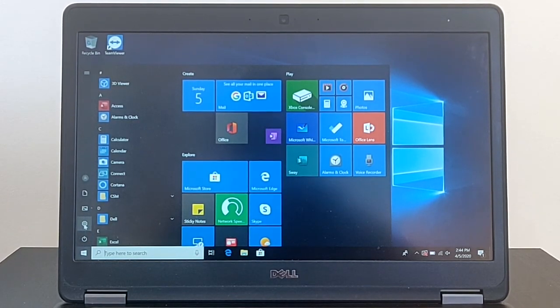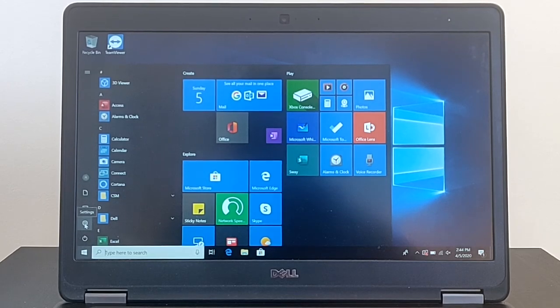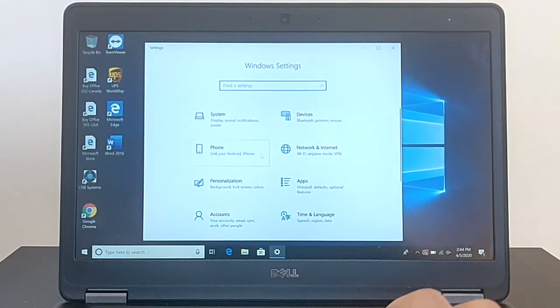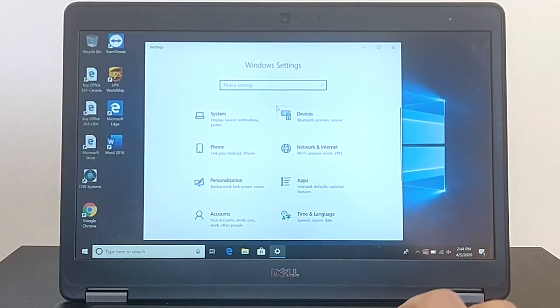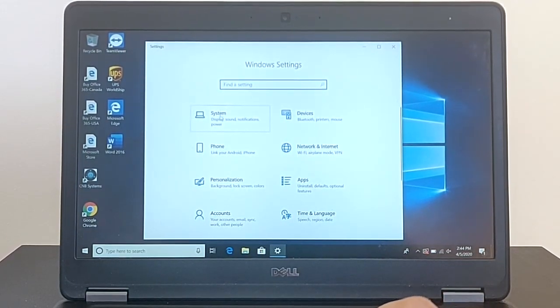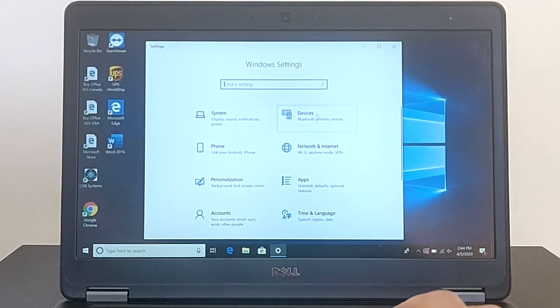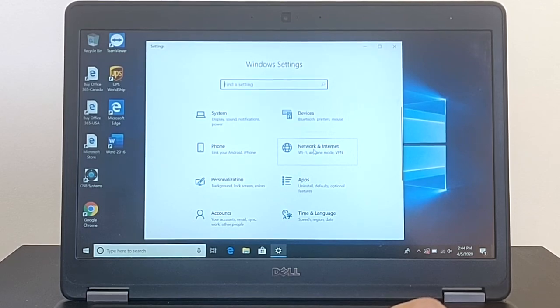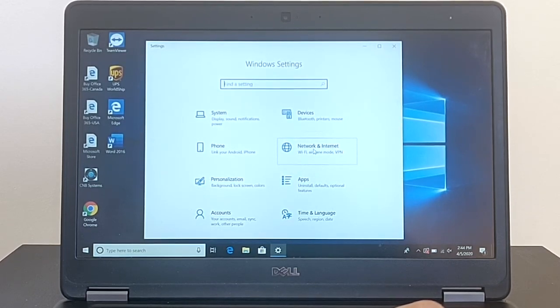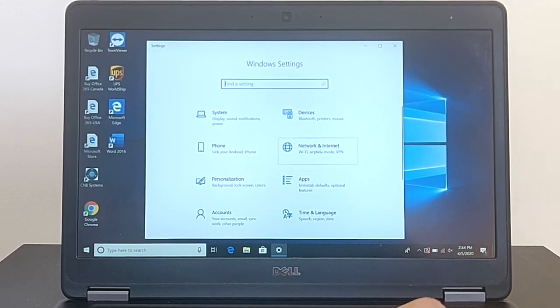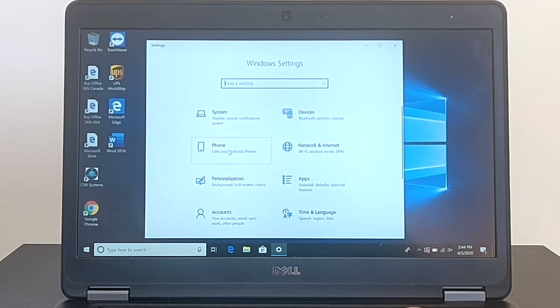If you go one up, this is the settings button. If you click on this button, a whole different set of settings start. What are the different system functions? What are the devices connected? What is the network and internet? Do you have internet or not, is there Wi-Fi or not? Everything is known when you click on this. If you want, you can connect your iPhone or Android phone with this.